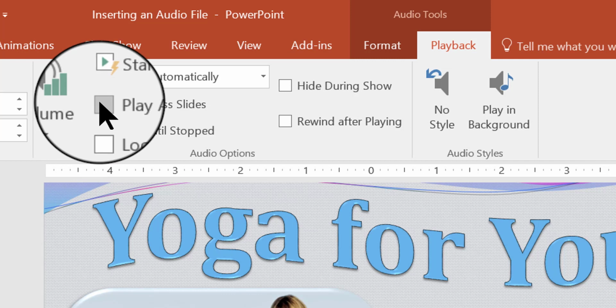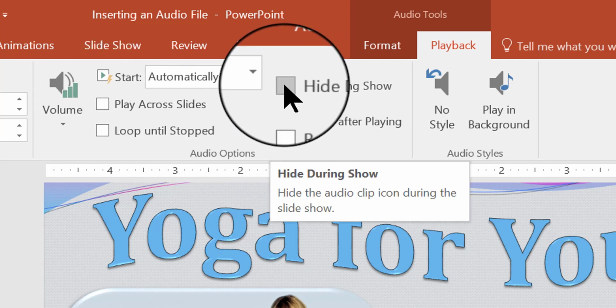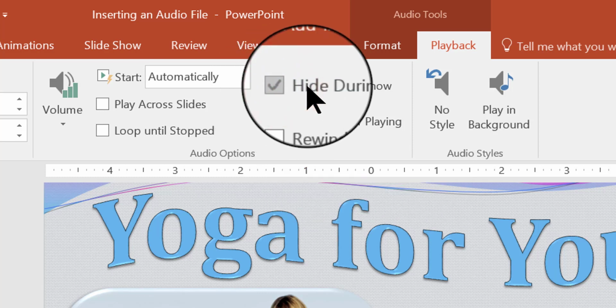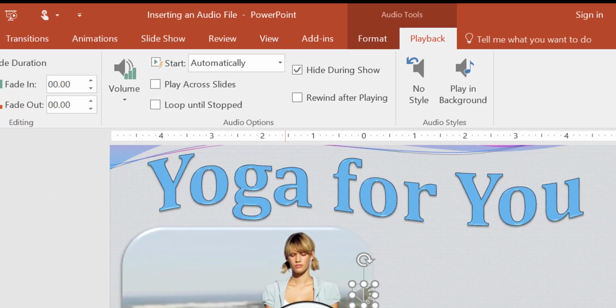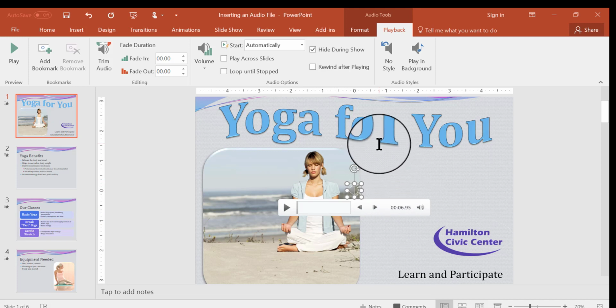You can play it across the slides. You can hide during show. This is what I would prefer to see in the slideshows coming in. I would click right there, hide during show. And what that means is it will hide the icon for the slideshow and the buttons, so that during the slideshow you won't see it.